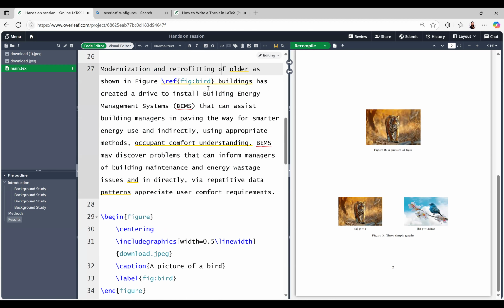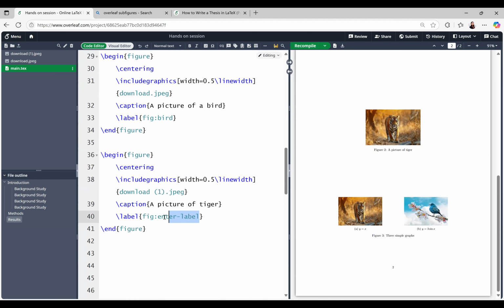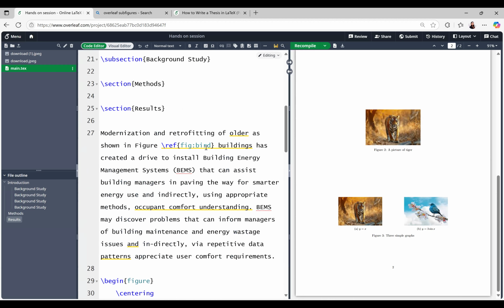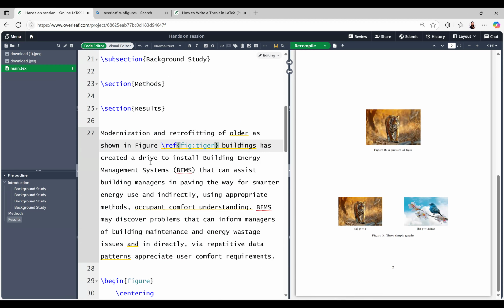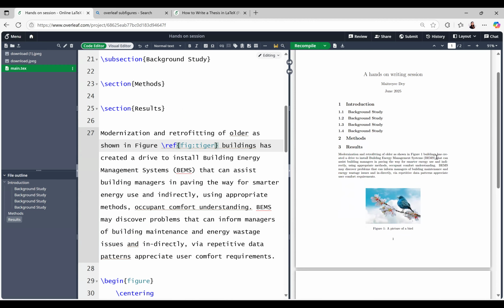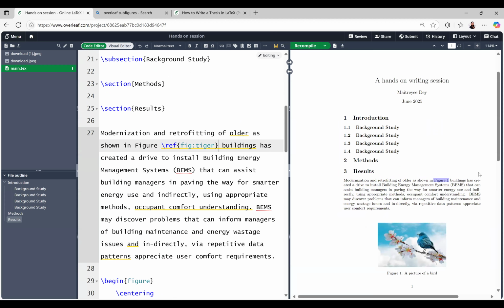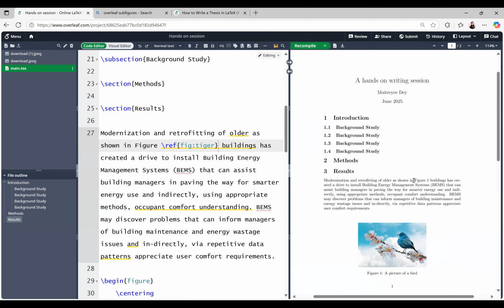So for example, because we have a bird here, let me see if this will automatically become, let's say, tiger. Okay, so we have two figures, and then I want to change this one. Let's say the tiger. Now if we recompile, here you can see it's figure one. Let me recompile, and then here you can see it's figure two, right? So basically, depending on the figure positioning, it will automatically adjust that one.